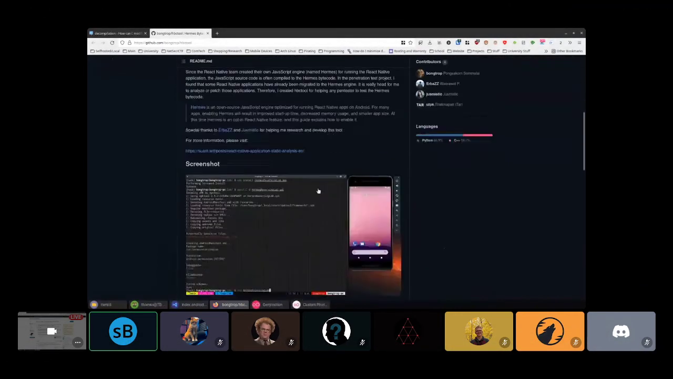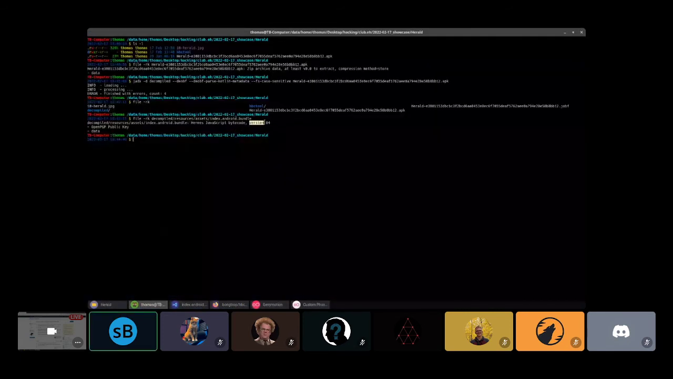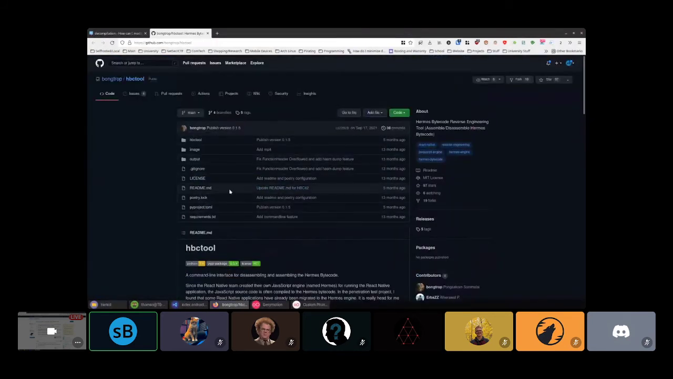Now, one problem with this is that this only supports 4 different versions of the bytecode, and it stops at version 76. If you remember from back here, it's actually version 84 that we have. So, that was annoying. I tried to run it anyways, and it just complained and gave up.